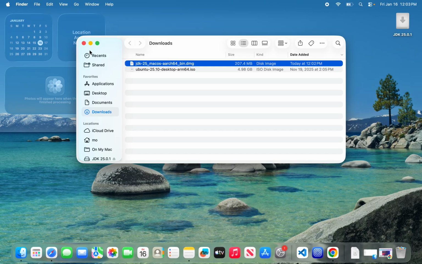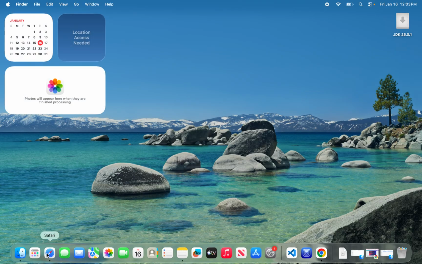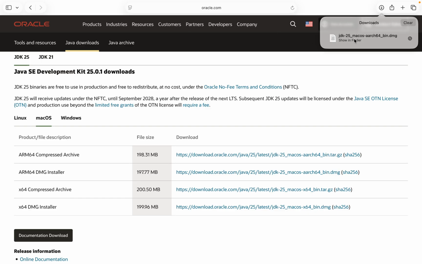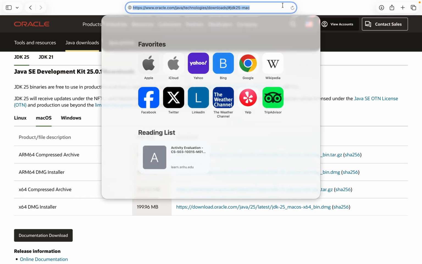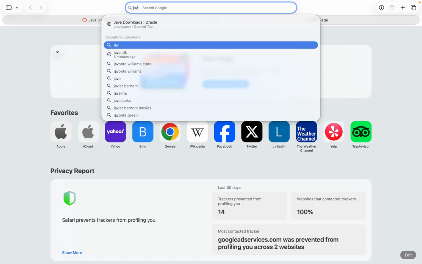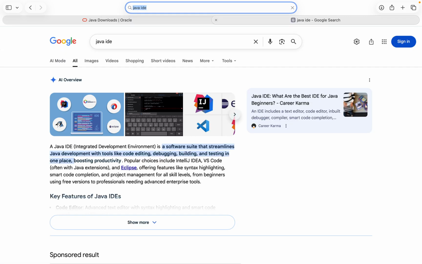So I'm going to go ahead and close this out. So we got that portion complete. I'm going to go back to Safari. And now that we have our JDK, I am now going to open up another browser and do Java IDE.